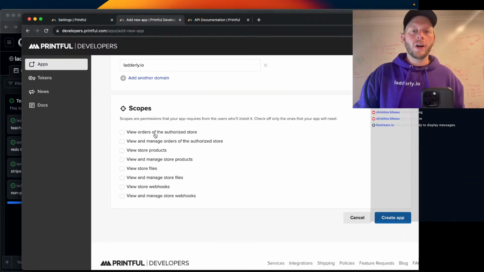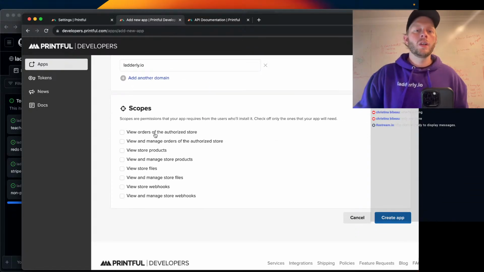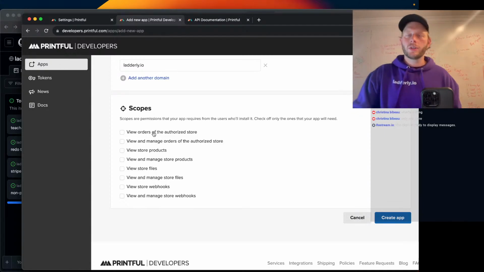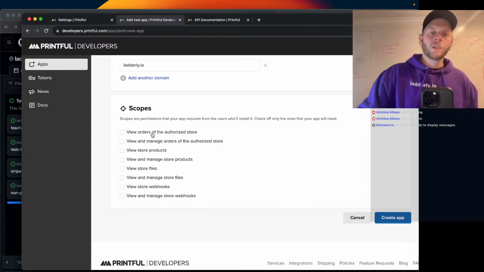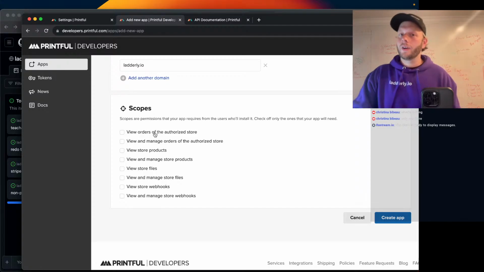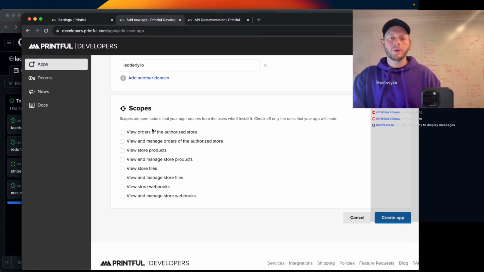Scopes, view orders of the authorized store. Do I want you to be able to view orders? I mean, I don't know. If Printful had its own checkout experience, I would let them handle it, but I don't think they do, right? Definitely need the products. Files, I think we need that. View and manage store products. I don't need manage products. I don't need that. View the webhooks, like maybe, sure.